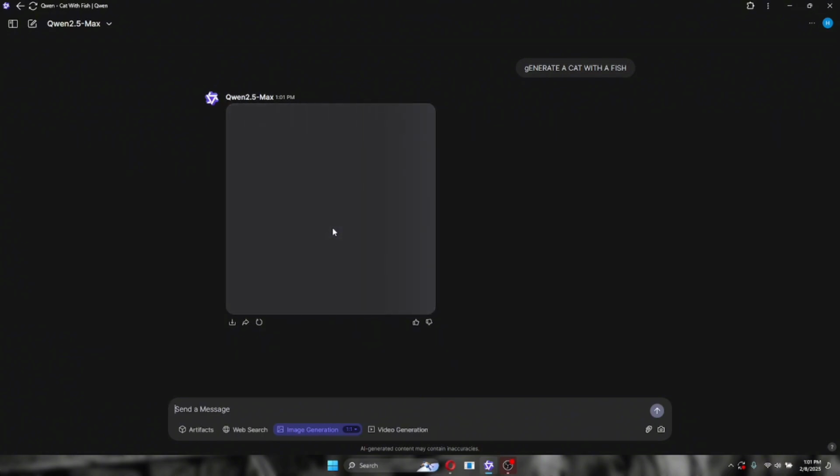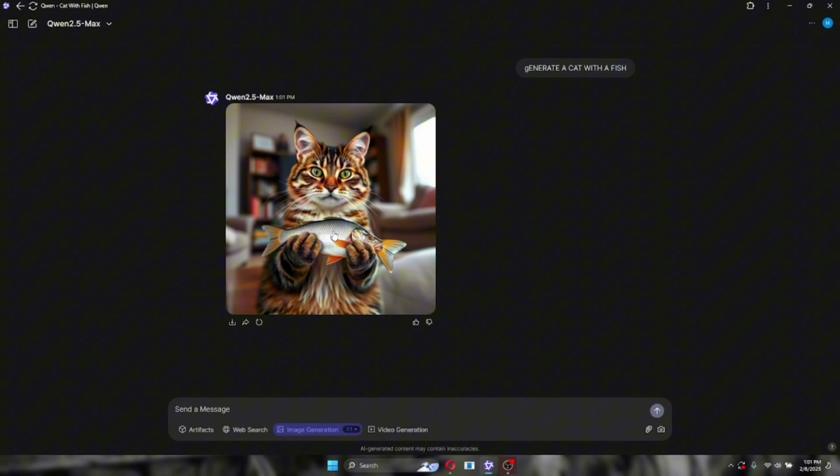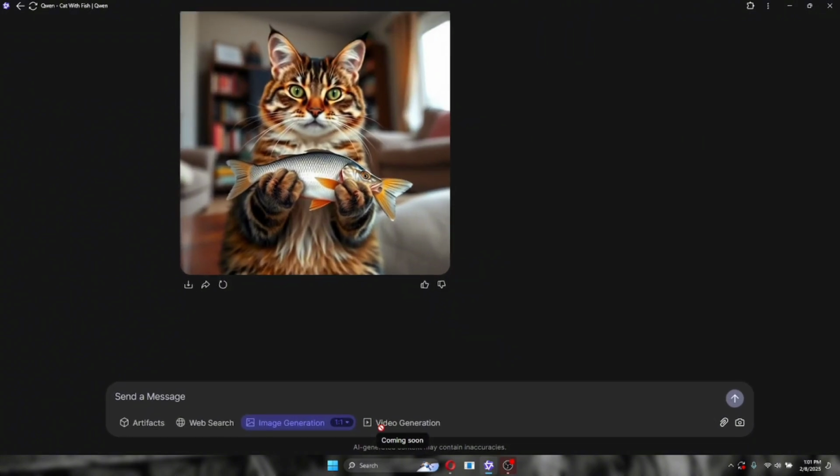Meanwhile, for video generation, this feature is currently unavailable, but the same steps are applied, or you can do the same step that we did on the image generation in order to generate a video.